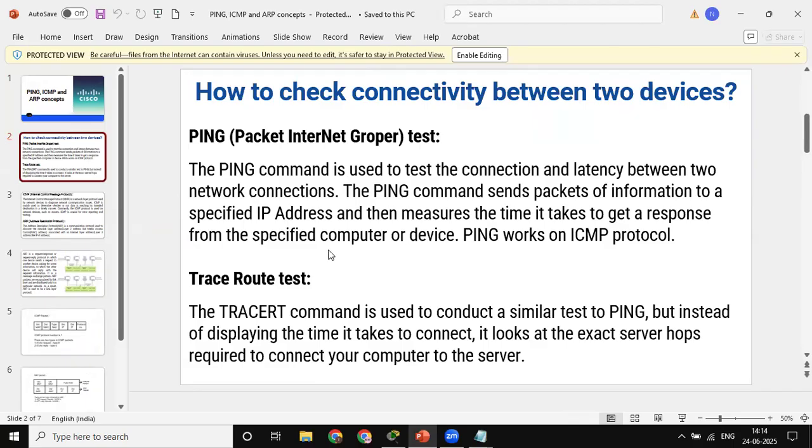So I'm going to ping R1 to R10. It will say how much time it takes to reach there and come back. That is your ping, the connectivity. And ping works on the ICMP protocol.